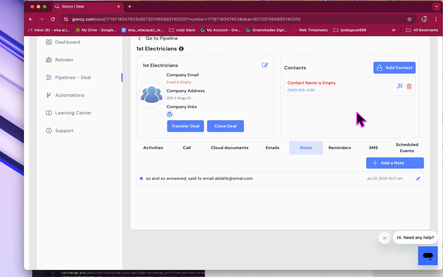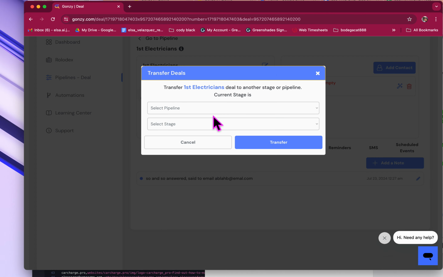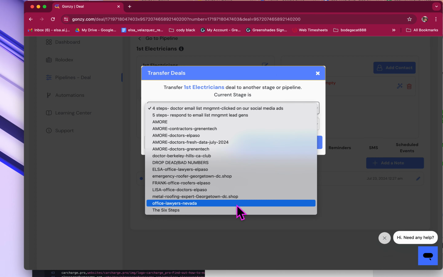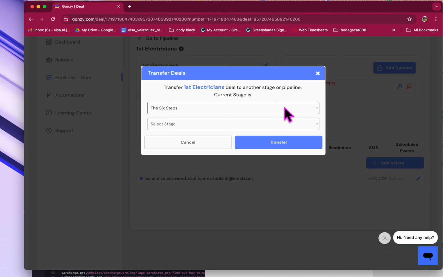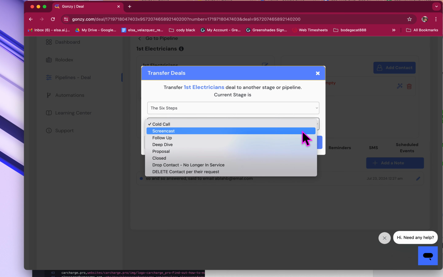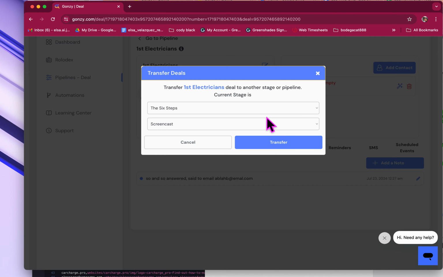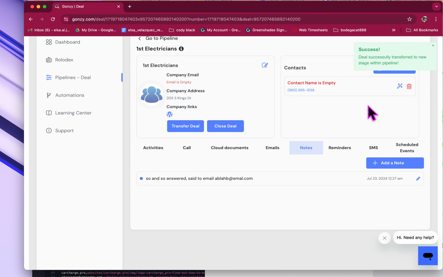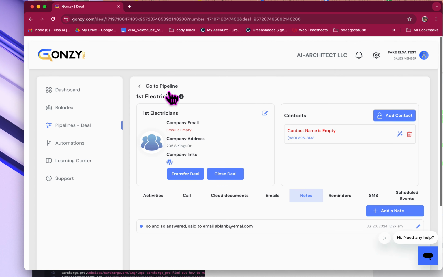And then when you go to here, transfer deal, you go back to the same pipeline you came from. This one was in the 6 steps. And because they said, go ahead and email me, then I would say screencast. So now it's going to get transferred. You'll see the green box here that says success. Don't click on go to pipeline because this will take you out of the pipeline you're in for the moment. Click the back button on your browser.